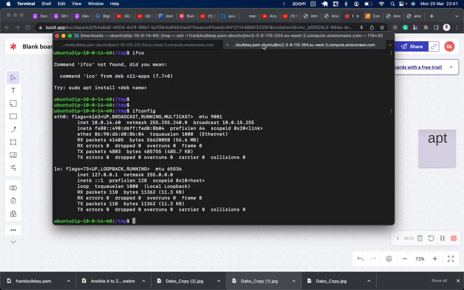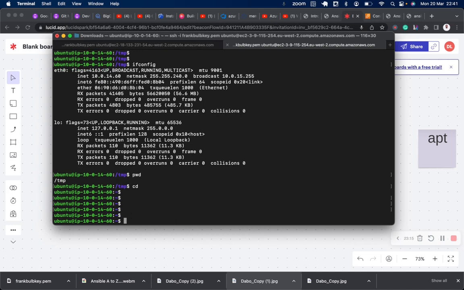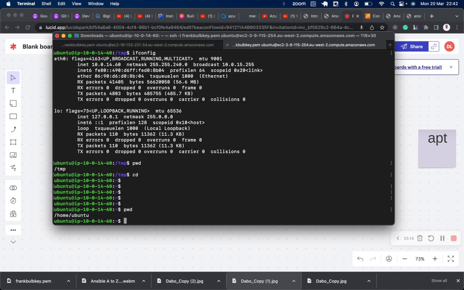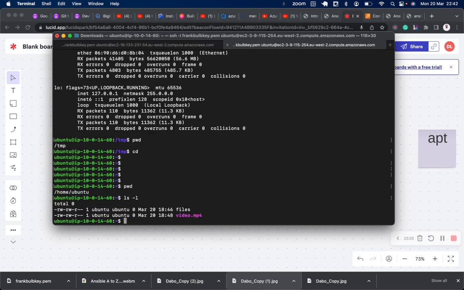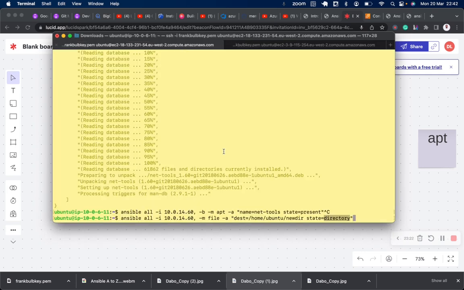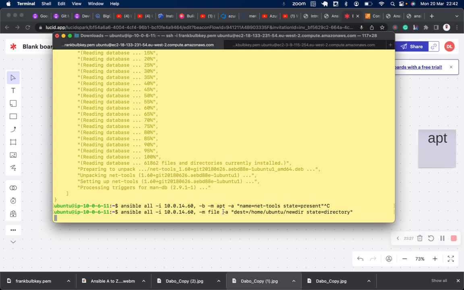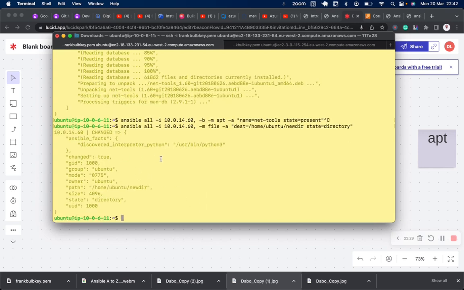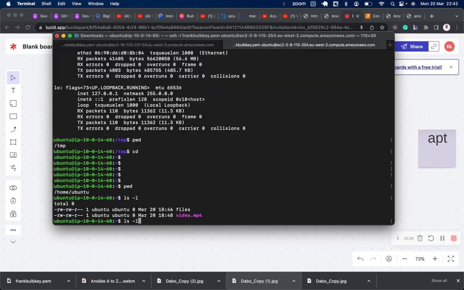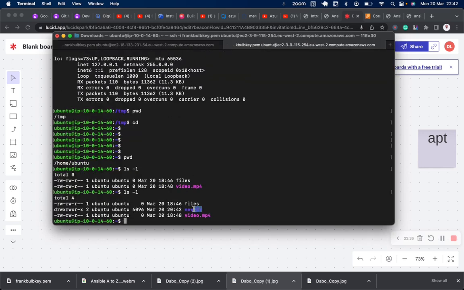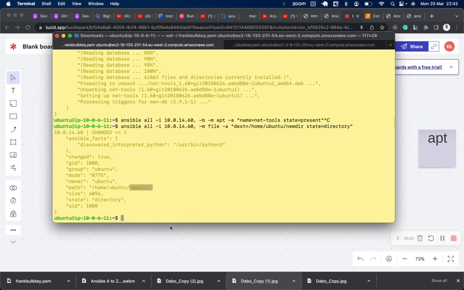So far, if I go to /home/ubuntu, I don't have anything called new directory. But the moment I do this, let's see what happens. It's going to tell me that this was created. Let's check. You can see I have a new directory.